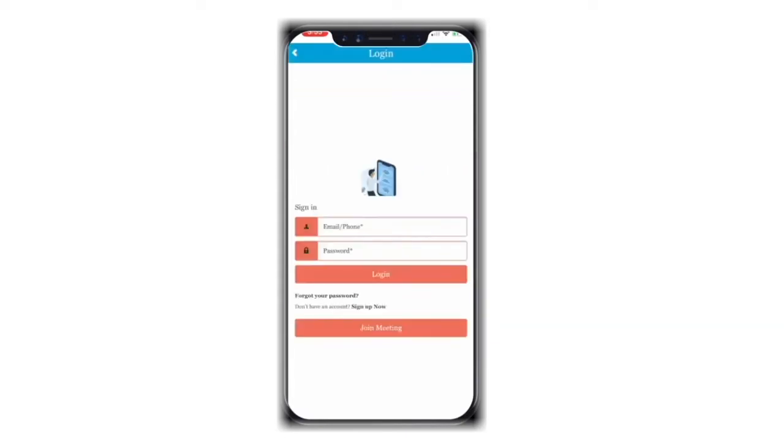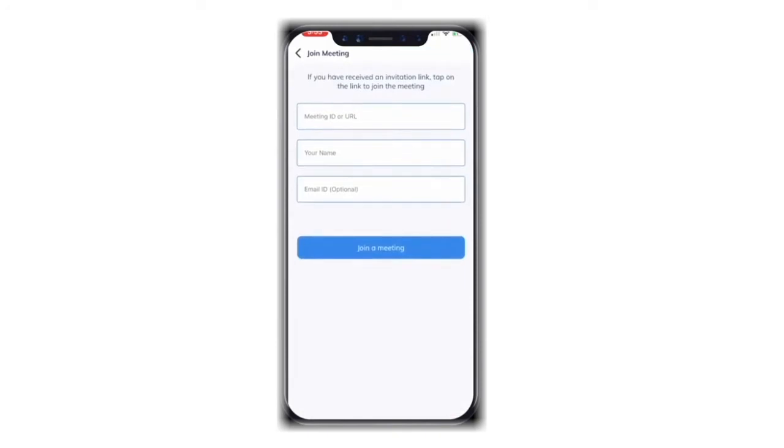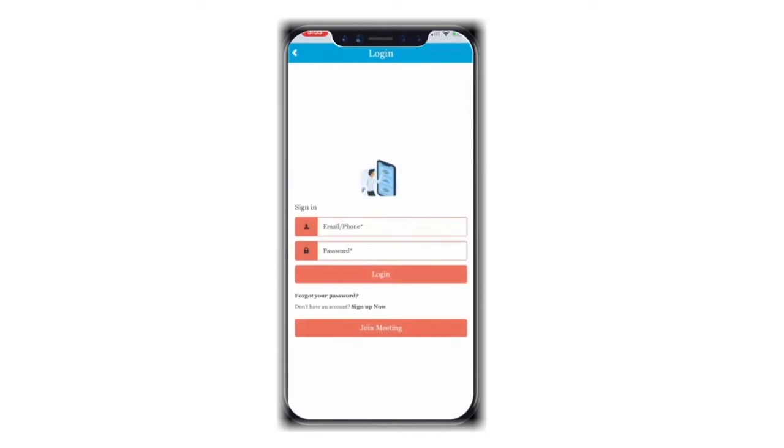You'll be redirected to the login page. If you want, you can directly join the meeting without signing in by tapping Join Meeting. Here you just need to enter the meeting ID URL, name and email. You can enable or disable the Join Meeting option from the backend. You can also join the meeting after signing into your account.